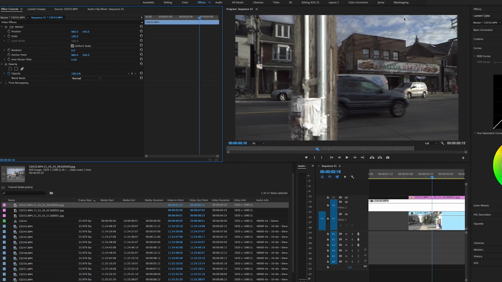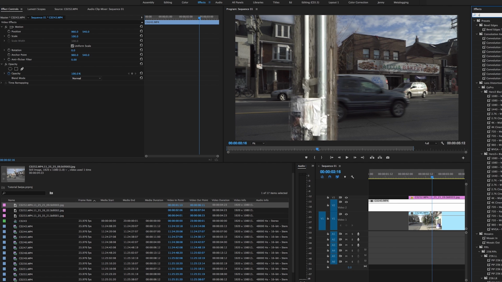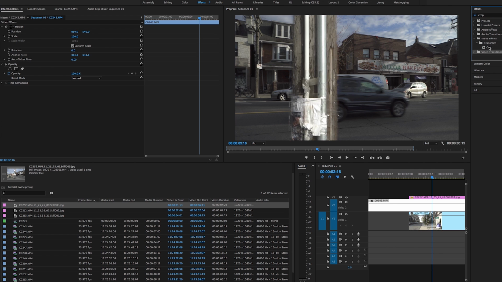Okay, so now it's time to mask the bottom layer. Now there's two ways you can do this. You can do it by a mask or by a crop. And what I'm going to do is actually use a crop because we have a pretty straight image here. So go into your effects, type in crop. We're going to drag and drop that over top of our top layer here. Boom, that's going to do absolutely nothing.